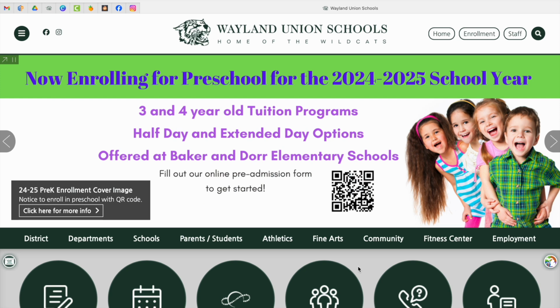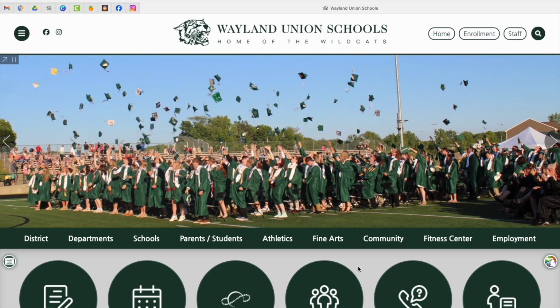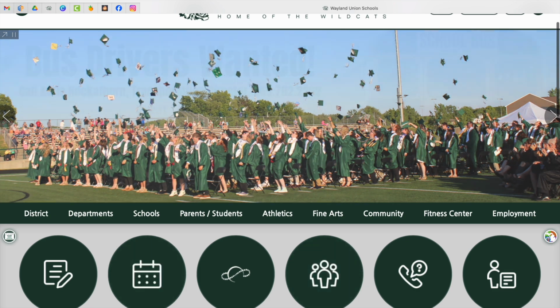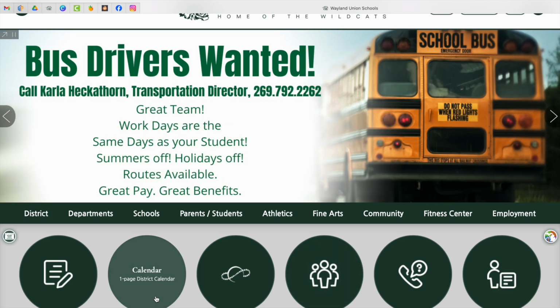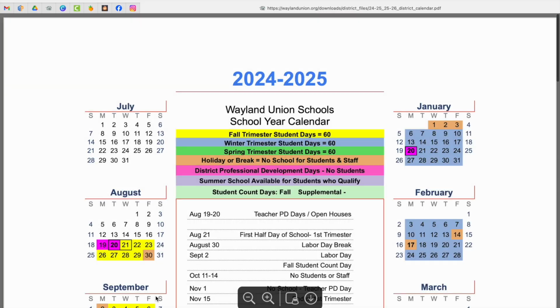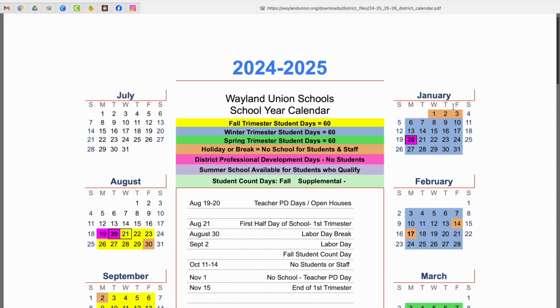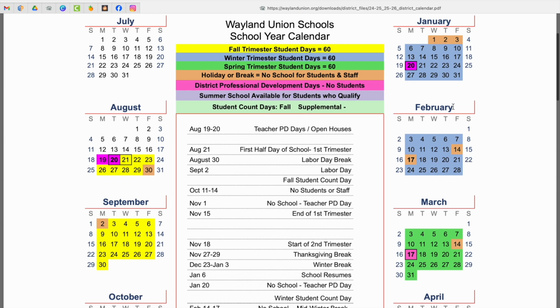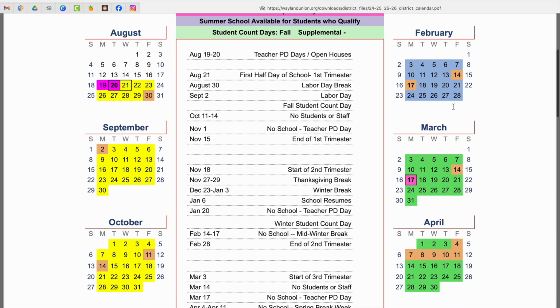On the district website, there are 3 different calendars, and today we're going to be going over how to find each one of them. If you head to the district website, waylandunion.org, and scroll down, you will see a button that says Calendar. This is the one-page district calendar that will open up as a PDF. This has all of the important dates that pertain to the entire district, such as the first and last day of school, any breaks, and the beginning and end of trimesters.